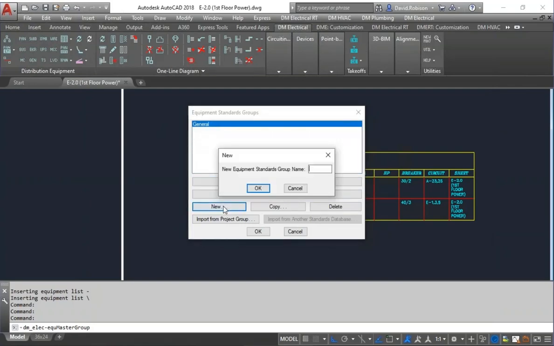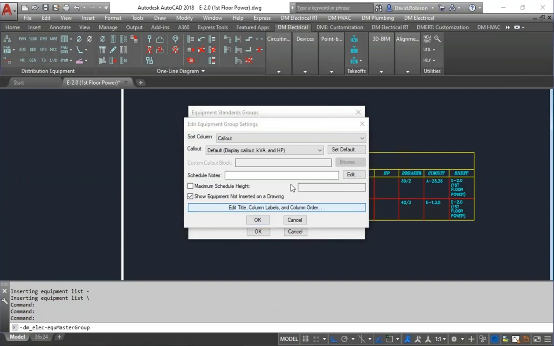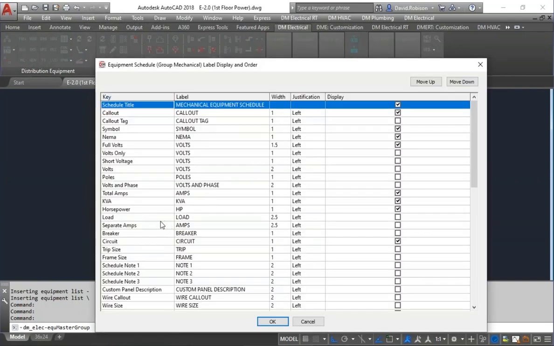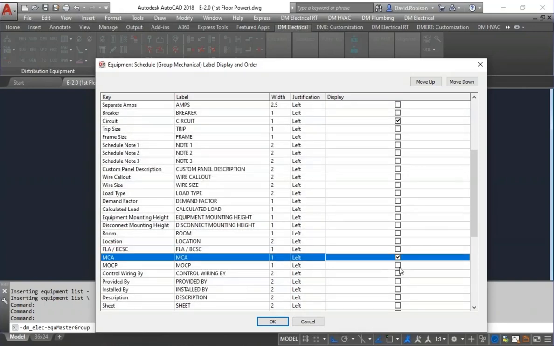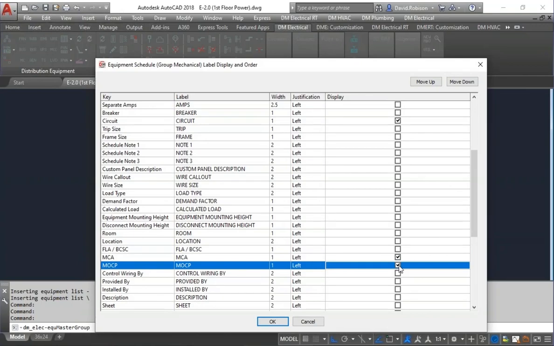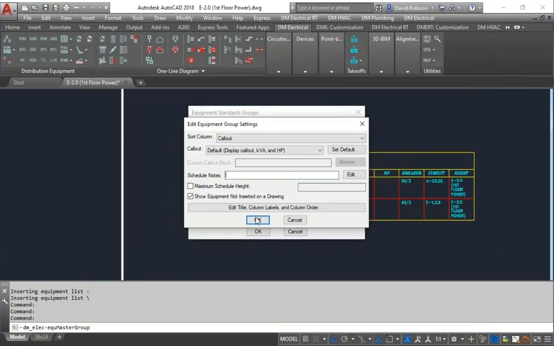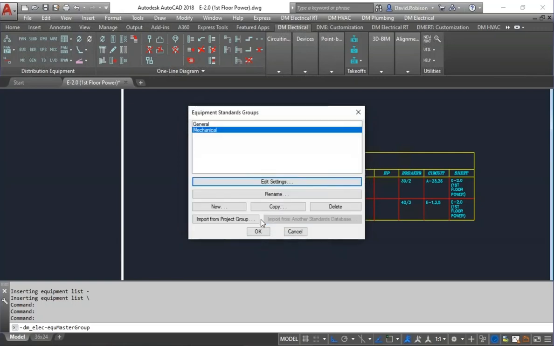So we can have a general, and then say we have a mechanical. And on the mechanical, for example, we might want to show some of the MCA and the MOCP values. If I can find them, those are down here. So we'll turn on MCA and MOCP. So we want to show those on the mechanical schedule, whereas we weren't showing those on the general equipment. So now we have two schedules defined, and then we can pull those into the new project.